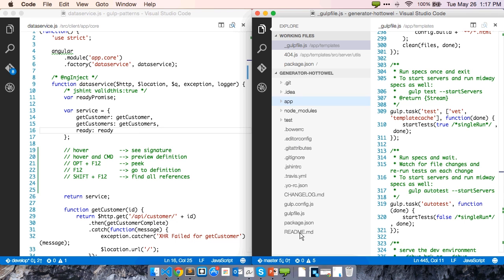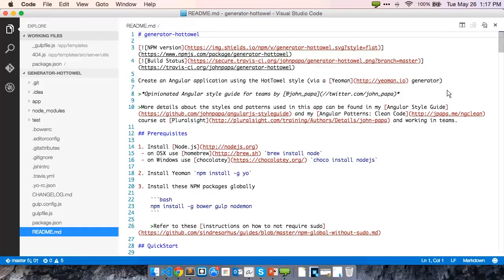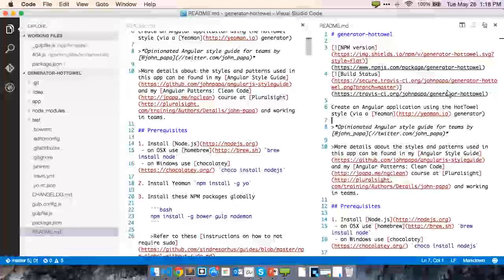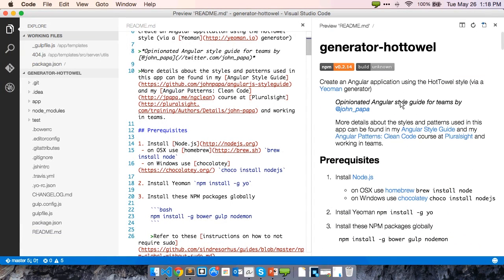So let's say I wanted to edit a README file. And we'll just use this one real quick. And in the README, I can open a separate pane. So what I'm doing now is hitting Command-2. I'm going to open up a separate pane. I've got the same file open in both. I'm going to hit Preview on my Markdown file. So now there's my Markdown.